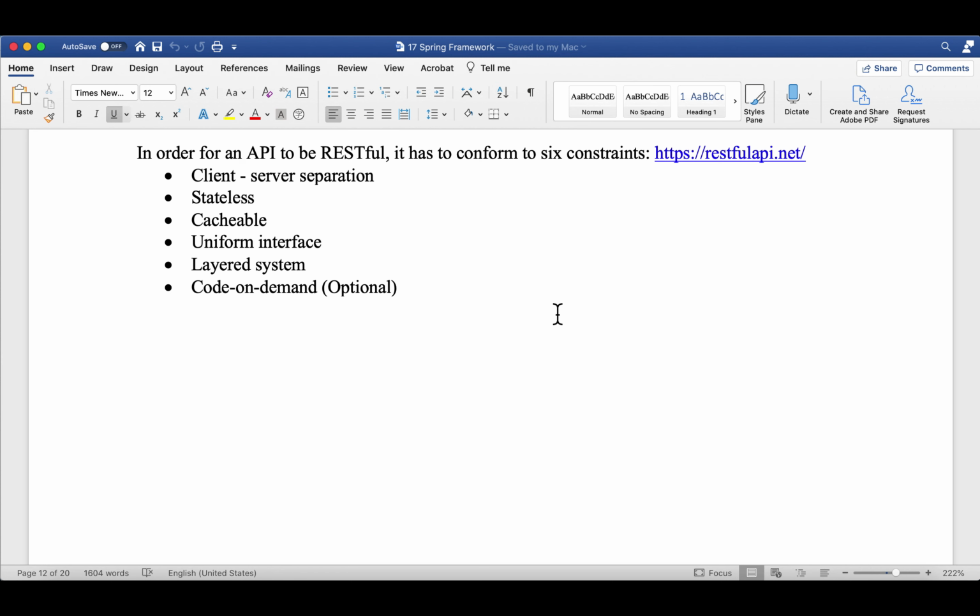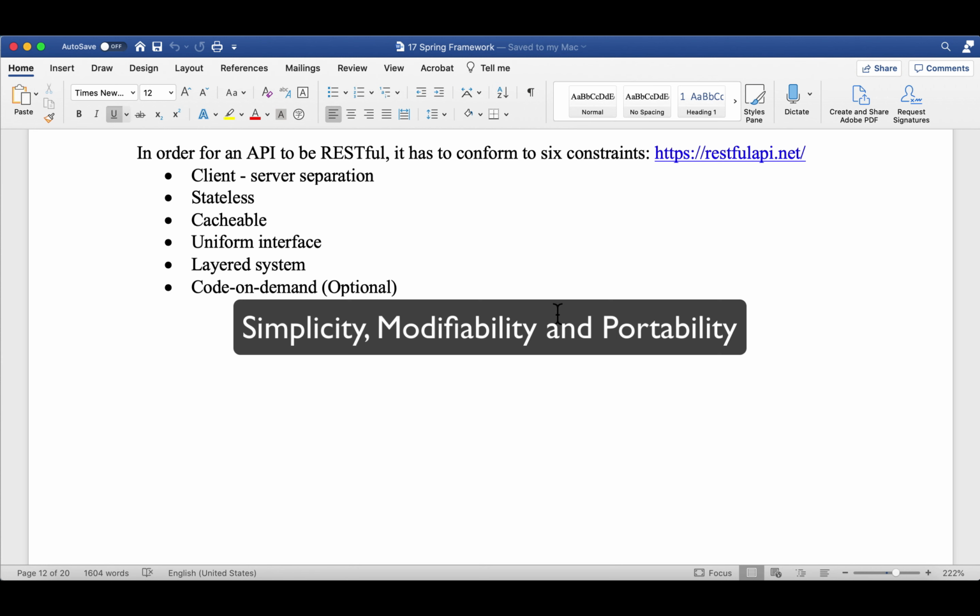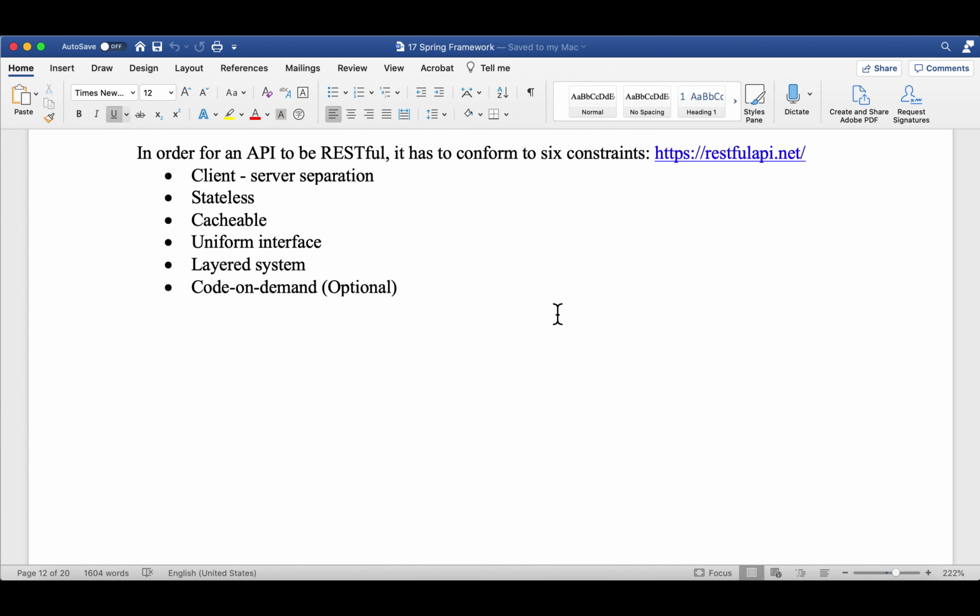Other than that, REST APIs provide simplicity, modifiability, and portability. More of the non-functional requirements benefit if you remember the topic in software engineering. That is, using REST API can improve a lot of qualities like simplicity, modifiability, portability, scalability. That is why REST or RESTful APIs are becoming more and more popular in large companies. If you're building a small application that only has 100 or 200 users, you probably don't need REST. Okay? And this is very useful for large applications.